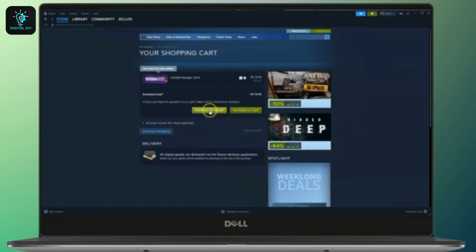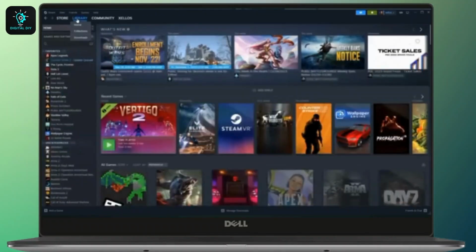In order to get access, you have to click on Library at the top left corner of the screen and you will get a search bar where you have to write Football Manager 2024, and after that you will easily see the game and you can easily play it on your PC or laptop.